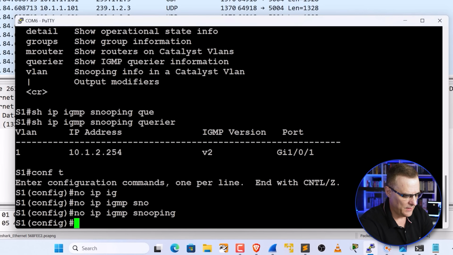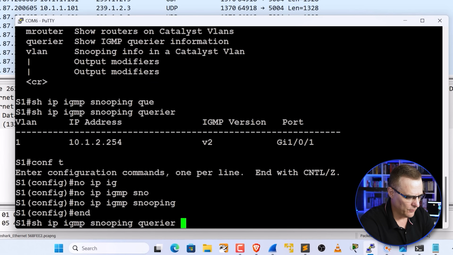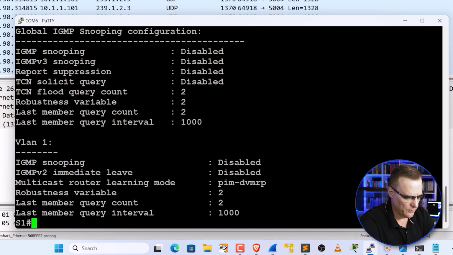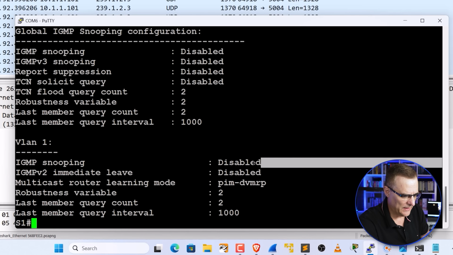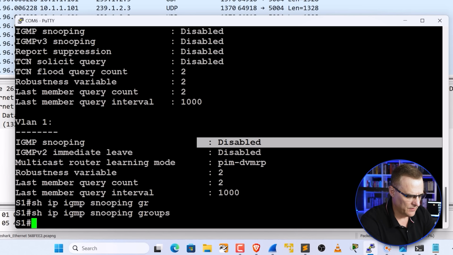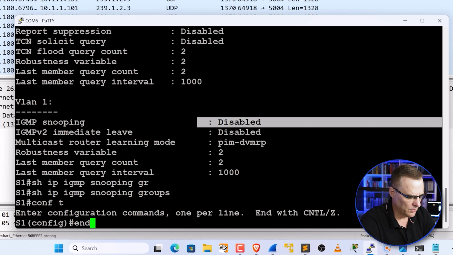In this case, the multicast is being forwarded out of all ports. So notice snooping is disabled for VLAN 1. If I look at groups, we don't see any groups at the moment. Multicasts are being flooded out of all the ports because I've disabled IGMP snooping.